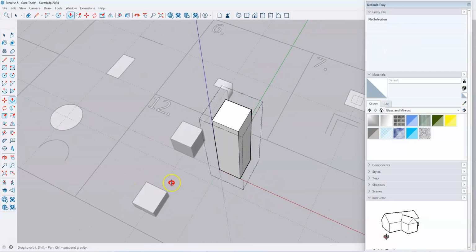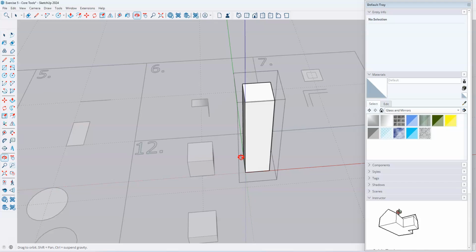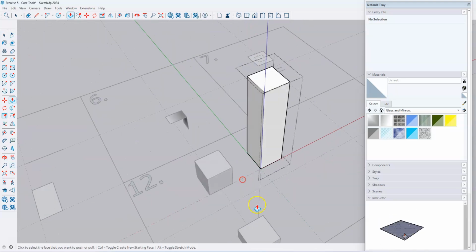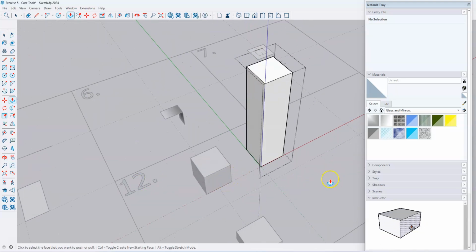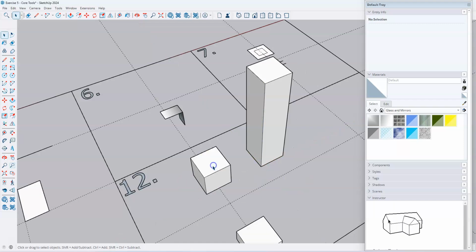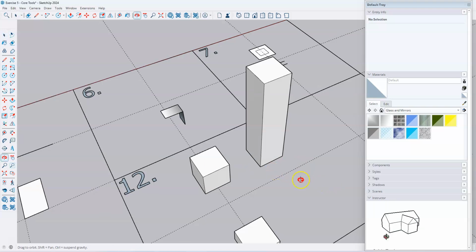Just the top surface? Just the top surface. Push it in 1 foot. Yep. And you'll see that your first group didn't change. It still remains the same, because groups are not tied to each other when you make copies of them. Oh, that's a good example. It's a separate group. Correct. Got it.